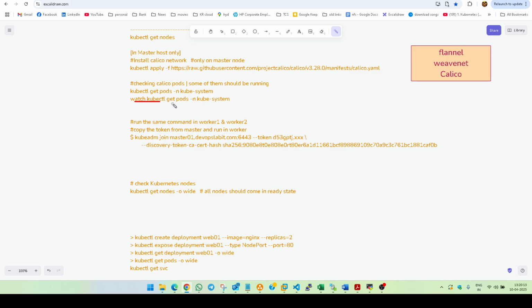Okay, so we'll be watching the pods with some commands. kubectl get pods, and this is what we discussed, with -n kube-system. kube-system is a Kubernetes namespace where all the admin kind of services are running, as services or the pods you can say.